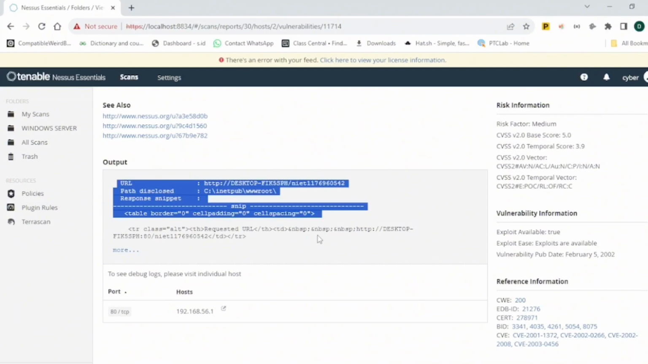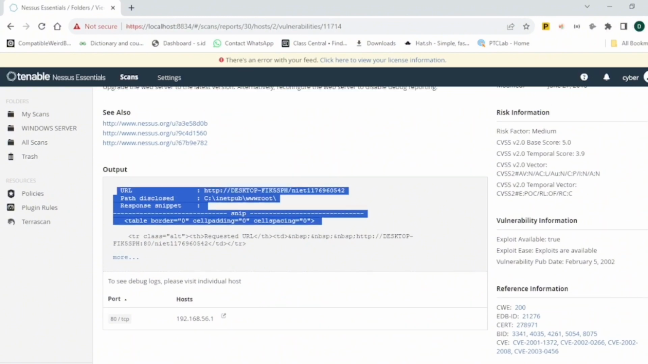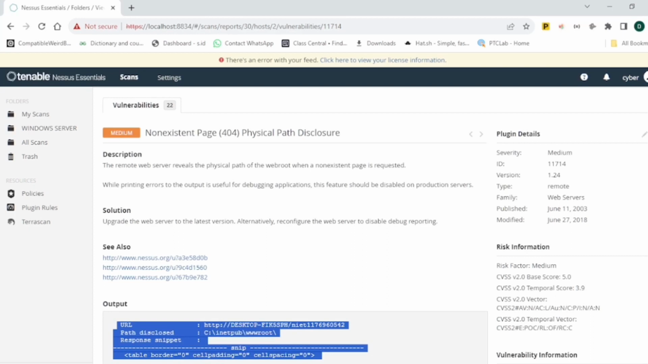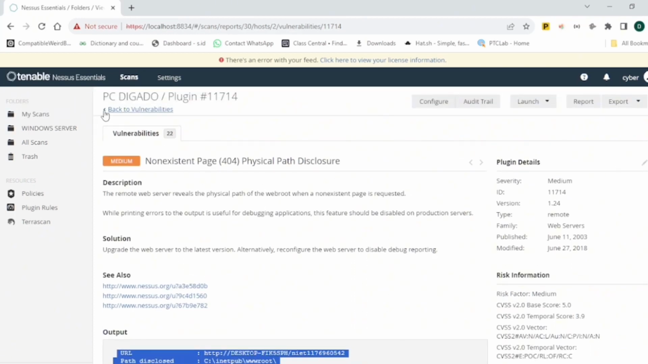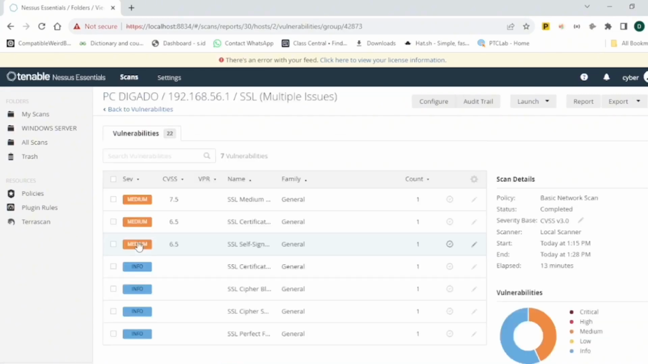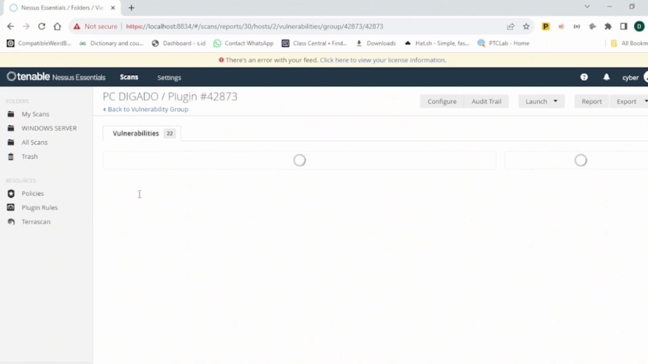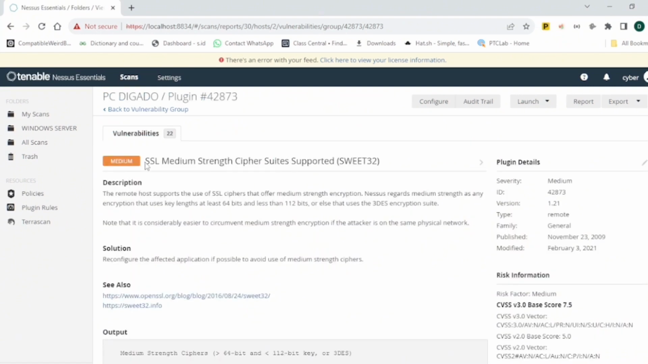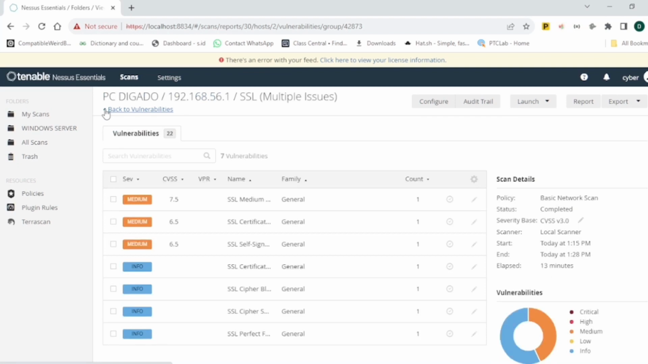So let me show you one more vulnerability here. Okay. So I'm having SSL medium strength cipher suite was supported. So it will depend on anybody's, let me say, network or computer within your company. So basically this is the vulnerability that I found in my Windows operating system. Okay, good.